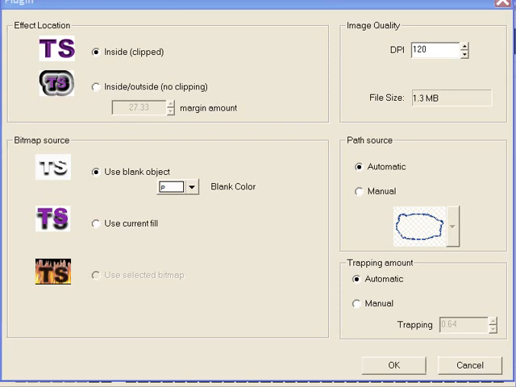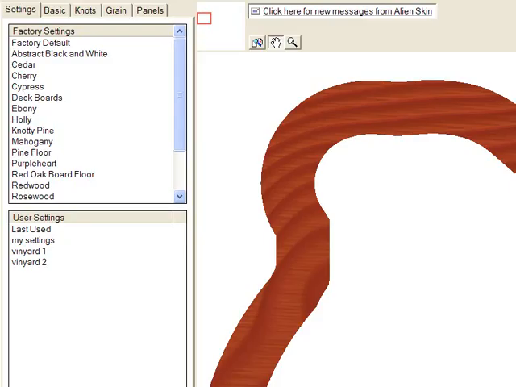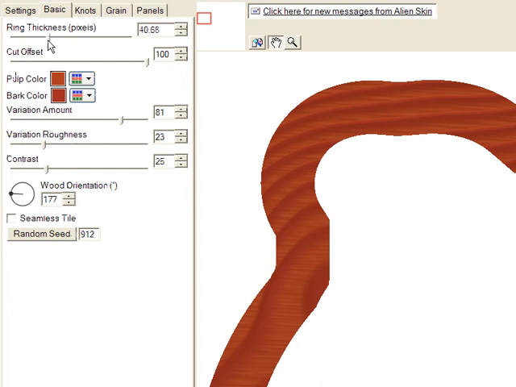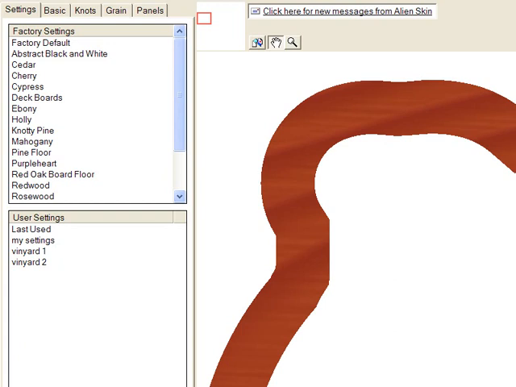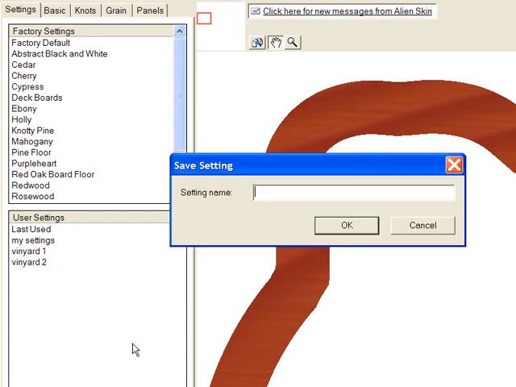This type of effect needs to be set to inside, which means the overall object will be clipped. The standard resolution of 120 dpi is fine and can be left as it is. Like all the eye candy effects, this tool contains property sliders to enable the pattern to be manipulated to your preference. Once you achieve a specific set of properties for any eye candy effect, you can easily save them for future use by going to the settings menu, clicking save and giving those settings a name.